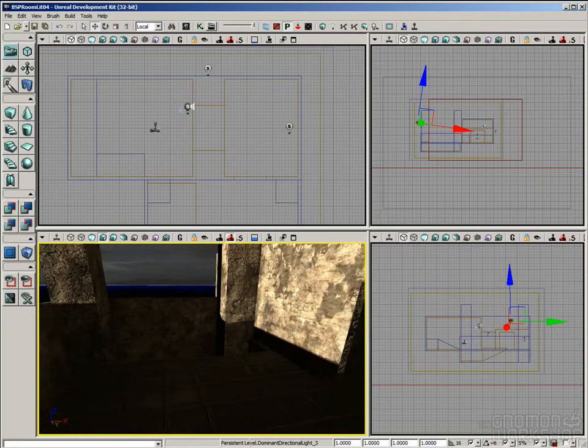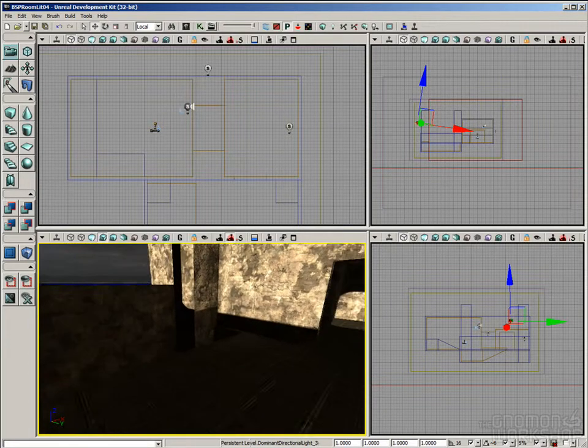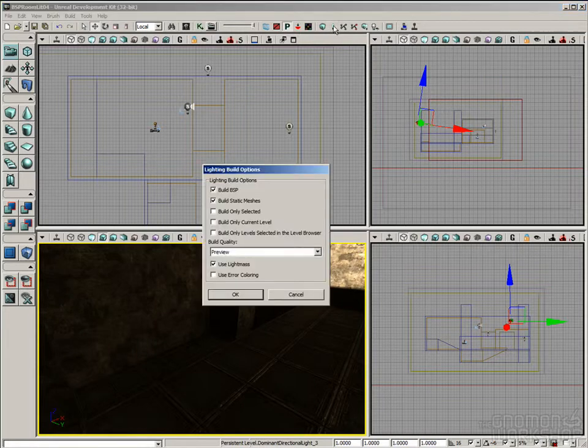Now, like I said, that's fundamental to the renderer. It doesn't actually exist in the scene. It's just something that's calculated when we bake. So we can't see it quite yet. So let's bake.